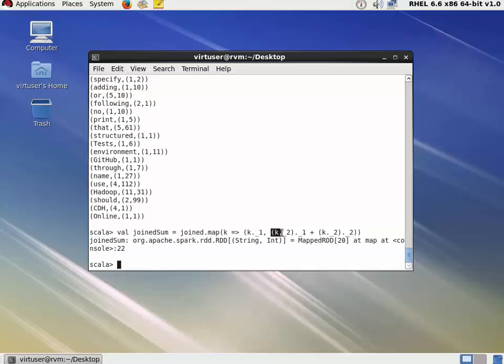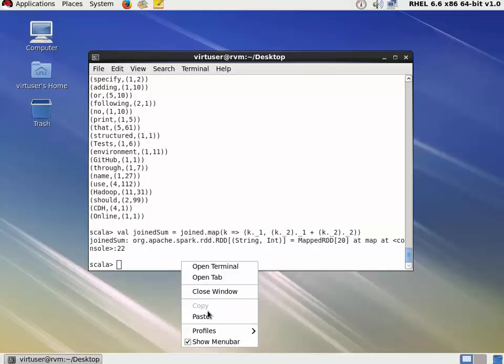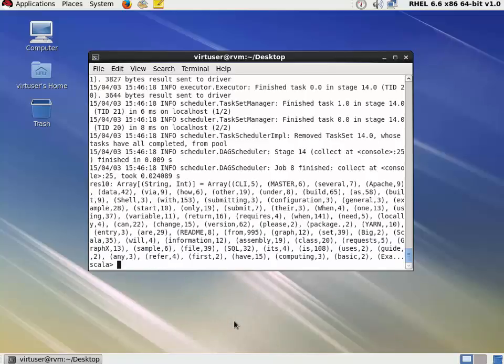Again, that's the key, and then we have the first element of the array and the second element of the array added together. So we're adding both values of the keys together. Let's call the collect to take a look. So check it out. Now we know that the value CLI appeared 5 times across both files, and basically everything else shows you the combined value.